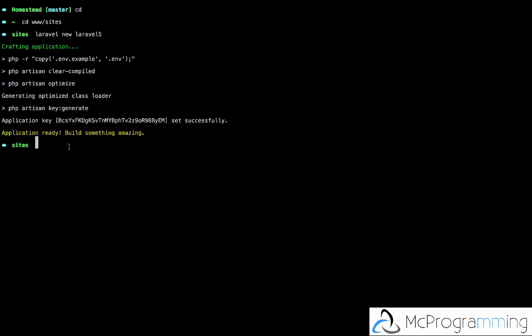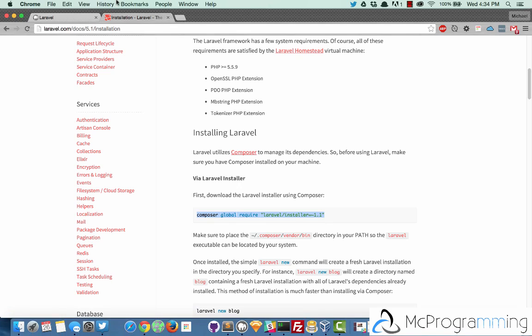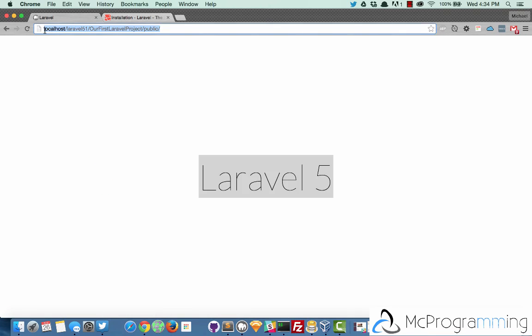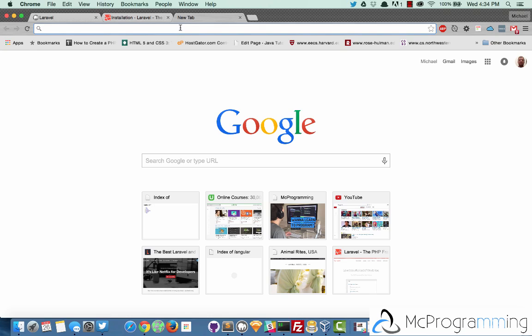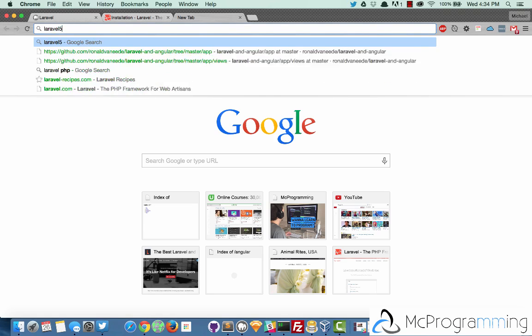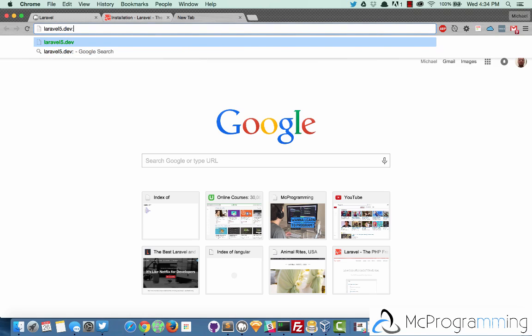So let's go and see if this is going to work. We may need to re-provision our Vagrant box, but let's go and check this out. And I'm going to keep this up here so we can see how ugly that URL is and see how clean this is going to be. So let's go to Laravel5.dev. And remember when I showed you that port 80 has been mapped to port 8000. So after Laravel5.dev, we want to put :8000.